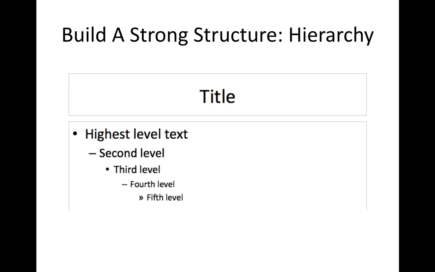As you're building a strong structure, you also want to think about hierarchy of information. What that really means is that you want to consider a consistent hierarchy of font size, and that's going to make your slides easy to parse visually and easier to understand. Generally speaking, higher level text should be larger, and you do want to make sure that no text is used that is smaller than 24 to 28 points when you're going to be presenting on a screen.